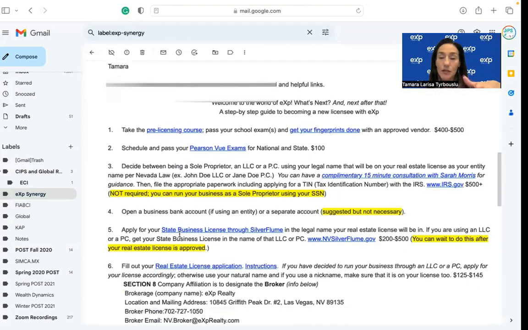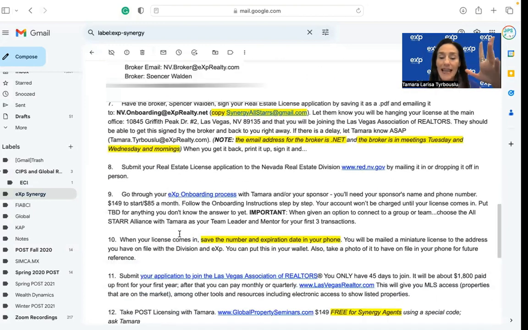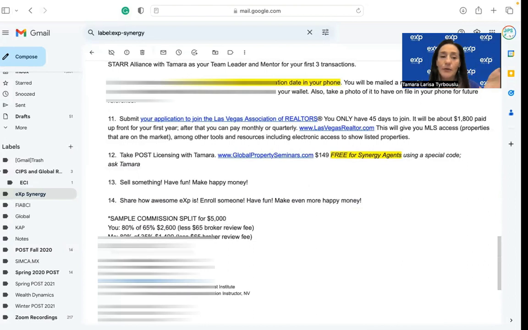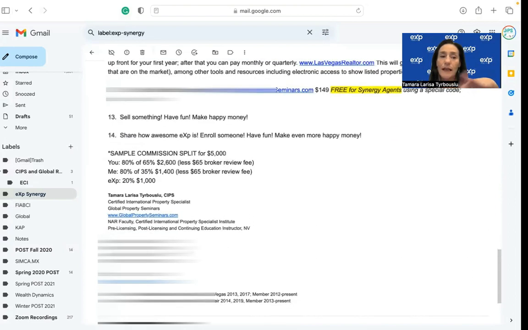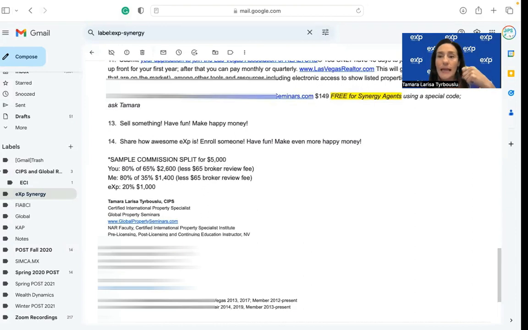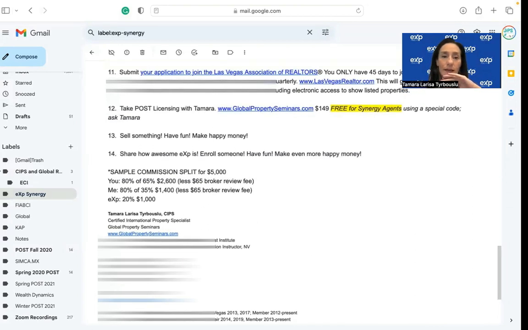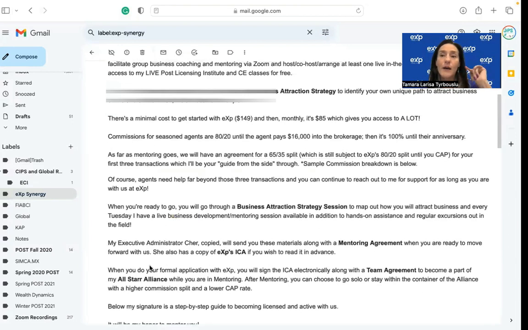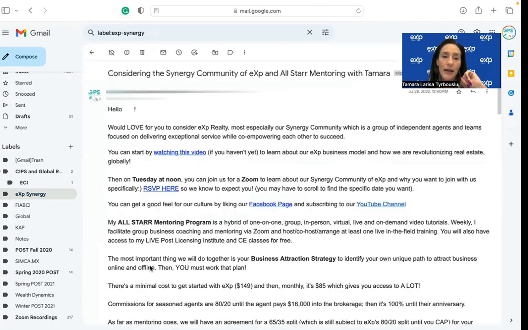So with the new agents, this templated email goes into my mentoring program, and also it goes into the steps to becoming licensed and the costs that are involved so they can budget out for it. And then I give them a sample commission of what it looks like being in mentoring, of what they're going to take home at the end of the day on their transactions. And so I will copy and paste this and customize it to that particular person. So it's unique to everyone.